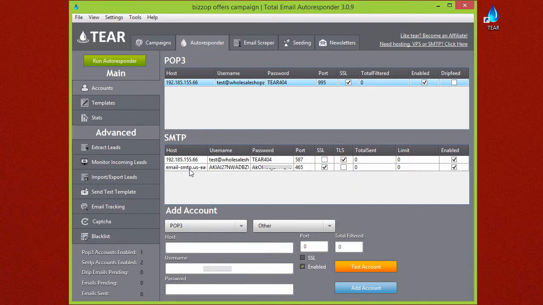So now you can also be emailing from the Amazon SMTP account, or you can be using any account like smtp.com, SendGrid, or there's a whole bunch of other providers. Some people also like to use Gmails or Yahoos to email from. If you go to our tutorials page on totalemailautoresponder.com, you can also find a tutorial video that shows you how to set up free third-party SMTP accounts like Gmail or Hotmail or Yahoo, which is something some people have a lot of success with too when using Tier.